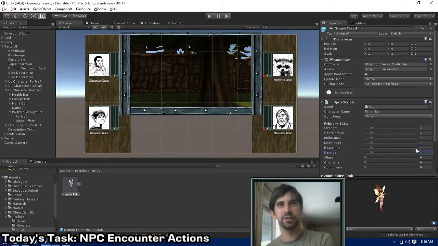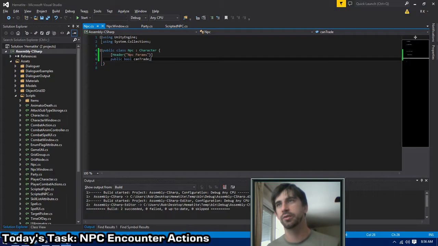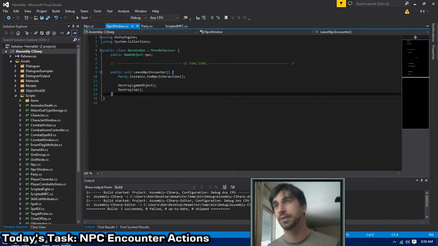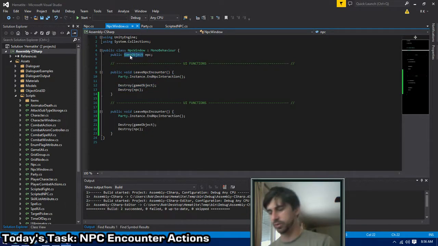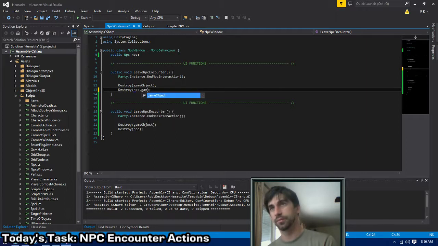I'm just going to put 4s down the board for all her stats because I don't really care a ton. Picking a fight with this character should not really gain you much. And I'm going to leave can trade blank. And what we're going to do is, when we grab the NPC window, on start, I'm actually going to switch this to require an NPC class, because that makes my life a little easier. Probably less casting at bare minimum.